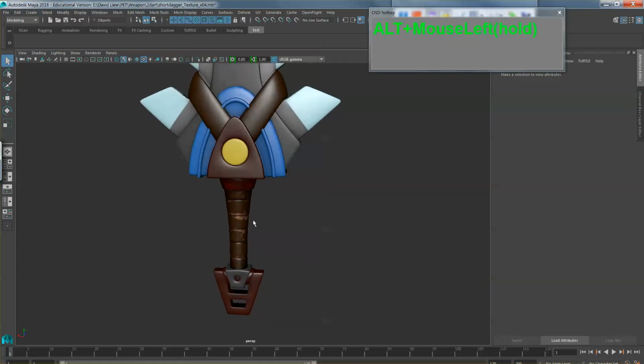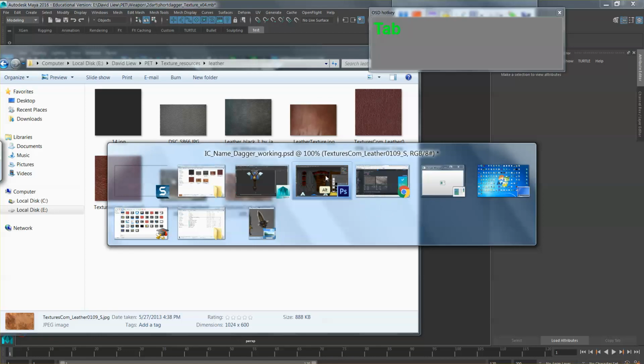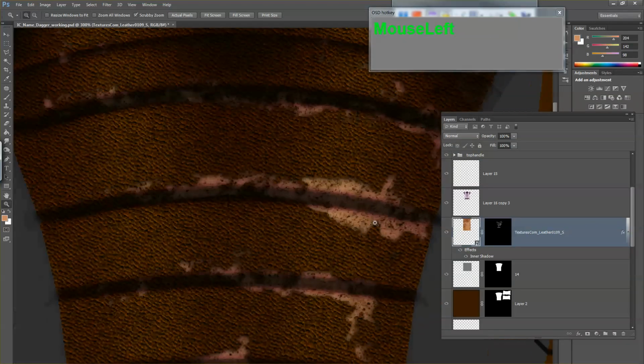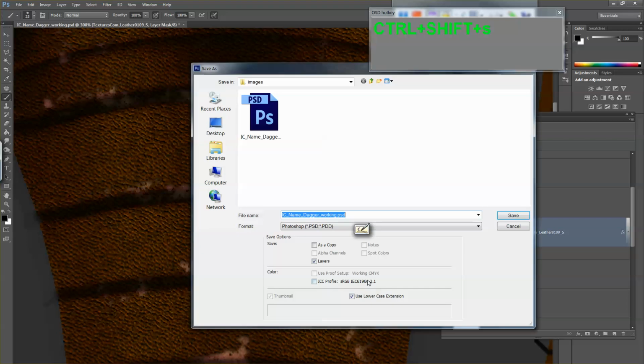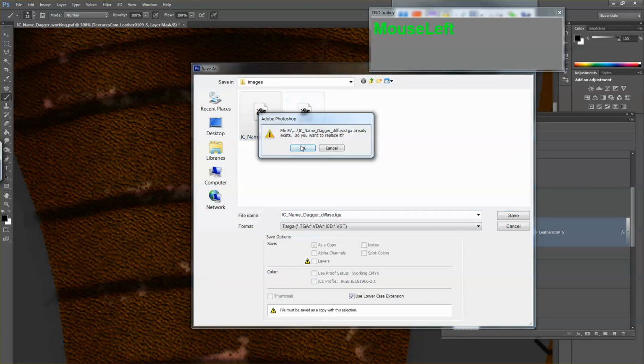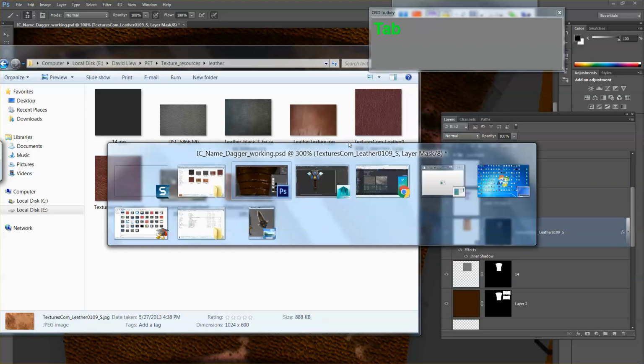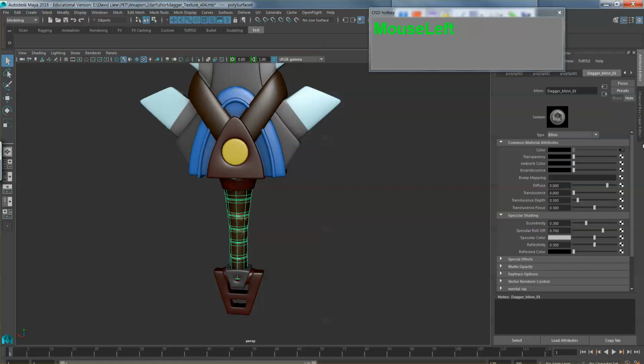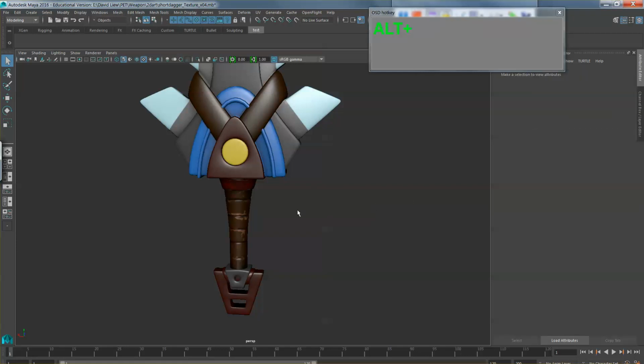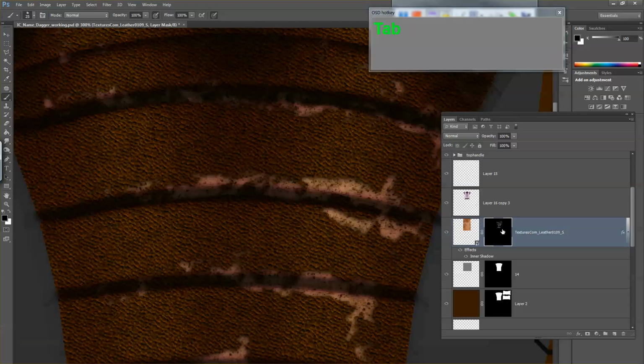Okay, maybe this portion here might be too big, so I want to change the texture a bit. So go back to my masking, break it down further. Save it again. Okay, maybe a bit too much also. Cut down some more.